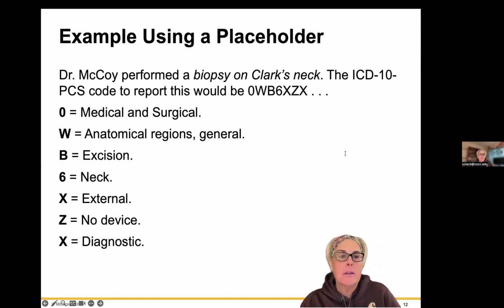So 0 is the section, medical and surgical. W is the body system, which for this example is the anatomical regions, general. It tells us that it's not a specific organ system, but a general anatomical region category. B is the root operation excision, meaning cutting out or off, without replacing, a portion of the body part. This fits biopsy because only a sample is removed. 6 is the body part, the neck.